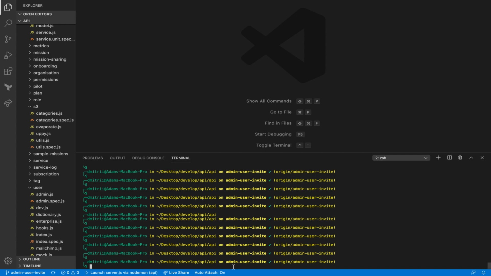All right, first, what I'm planning to do now. For instance, here you can see admin user invite. It's essentially a branch that I'm currently working on. So I would like to switch to master. For that, I'm going to type git checkout master. I'm going to switch to my local master in this case.